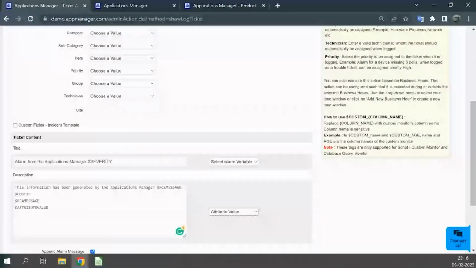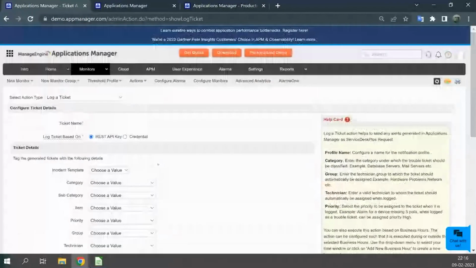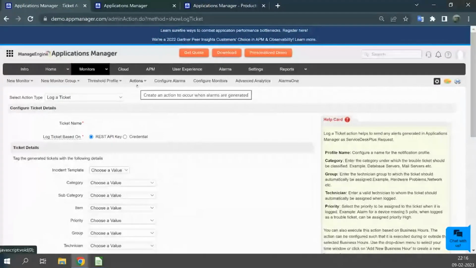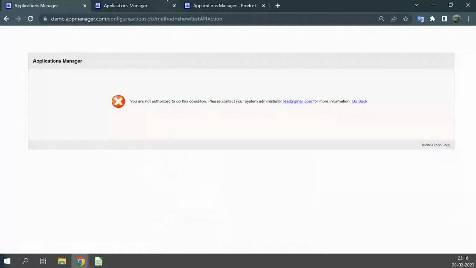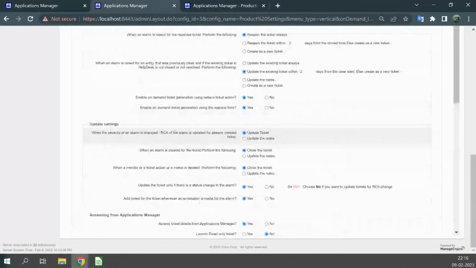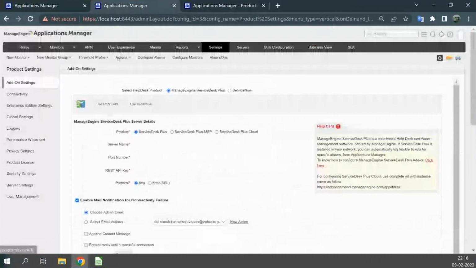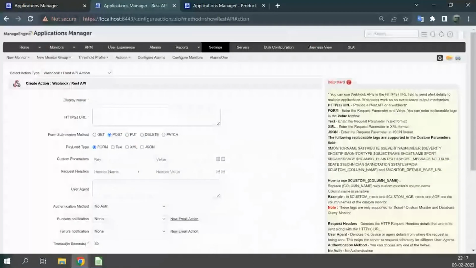In case you have any other third-party ticketing system that you want to integrate, we have an option here under the actions: Webhook or REST API action. When you click on this action, it will ask for the REST API and the URL. Once you give the complete URL of the third-party tool you are planning to integrate, you need to give the parameters and create the action.